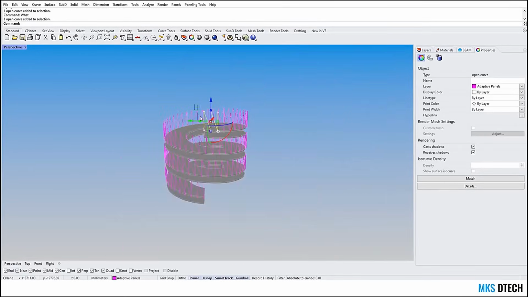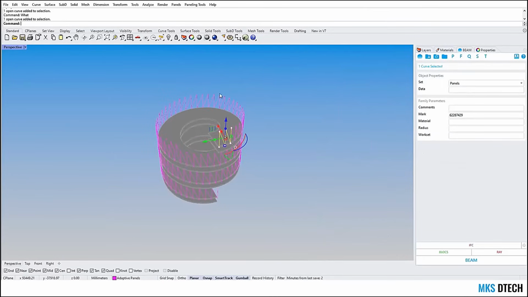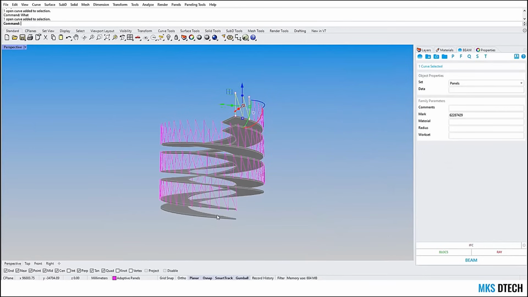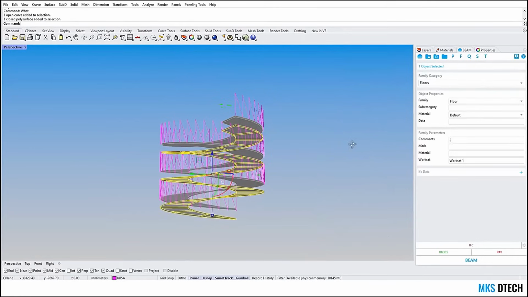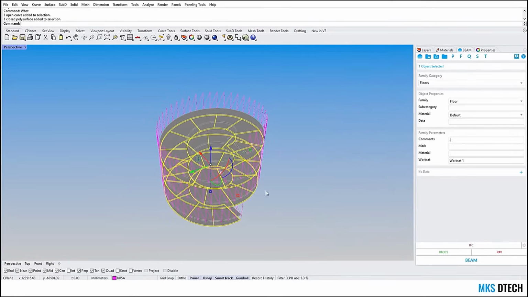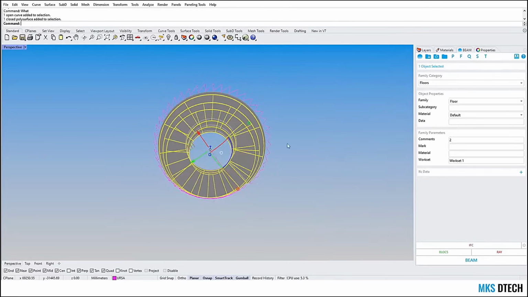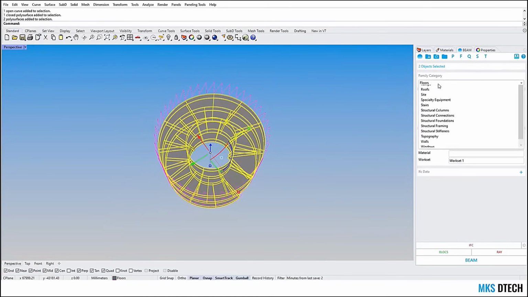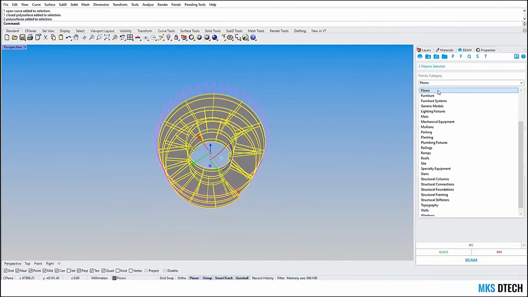So now at this point, let's have a look again. Our geometry, everything is fine. We are ready to use it for our import. And something interesting in this specific case: our solid geometry is under the floors category.